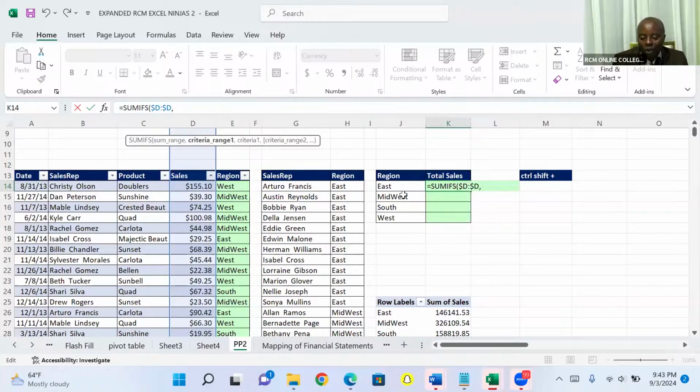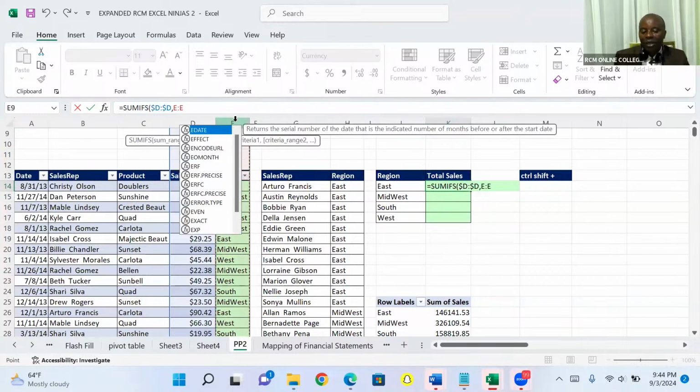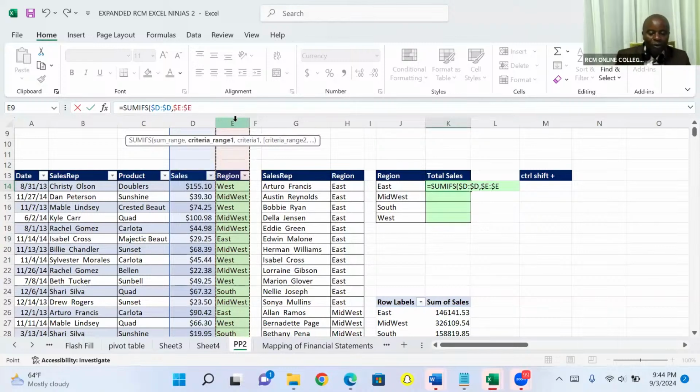For the East range, because East is the condition, but I want its range. Where it is found is column E, where we have all the regions. Remember, range represents many things. So you come and highlight it, and once you highlight it, remember these ranges will always be fully dollarized. You dollarize this by pressing F4. You are done.